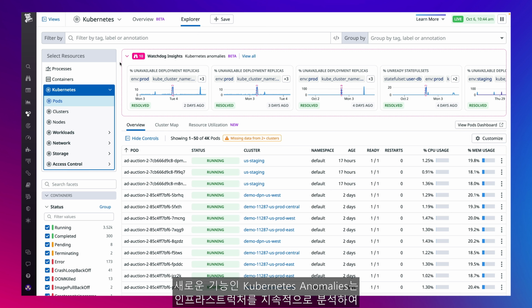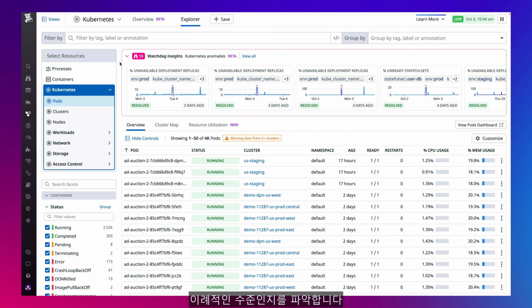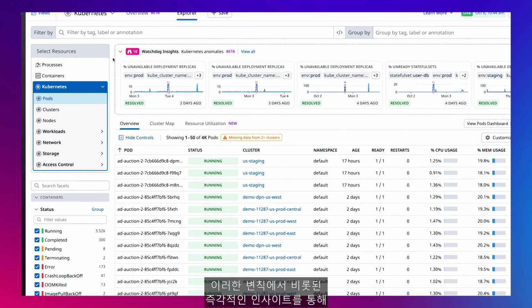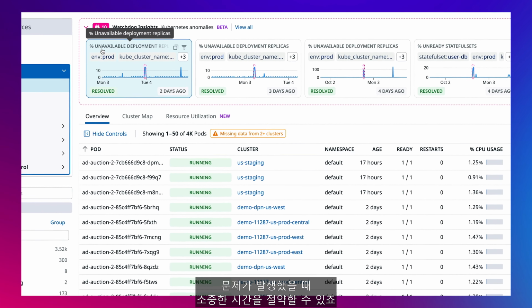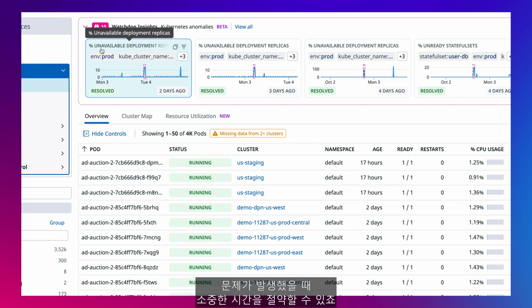Our new feature, Kubernetes Anomalies, continuously analyzes your infrastructure to understand when activity in your containers deviates enough from its historical baseline to be considered anomalous. These anomalies provide immediate insights that can save you valuable time when an issue arises. It showcases a list of filtered and priority suspect anomalies. You can access the full context of each anomaly to quickly eliminate and confirm suspects.